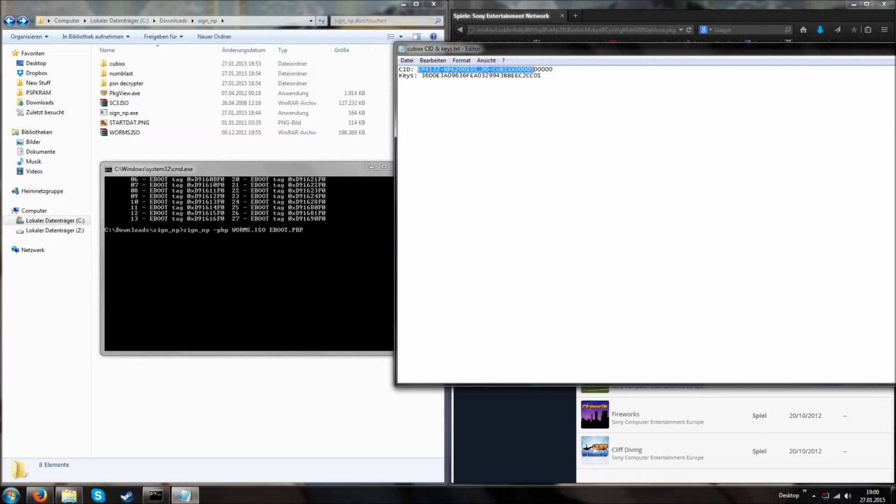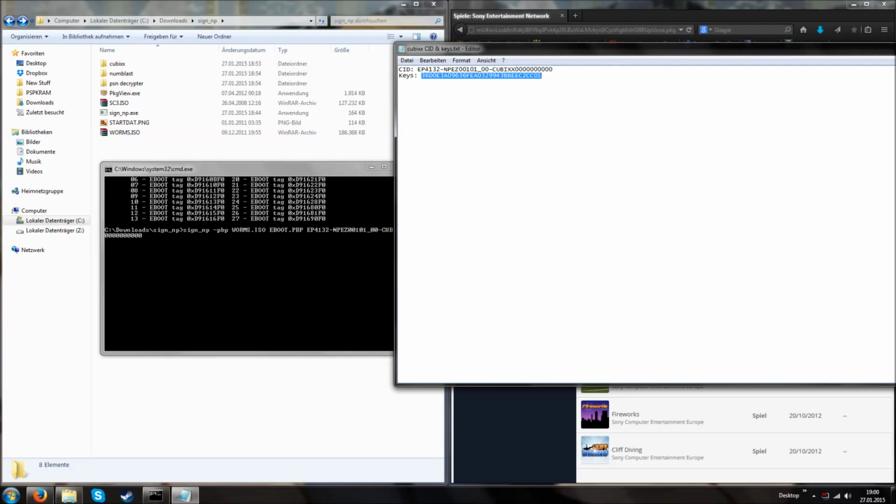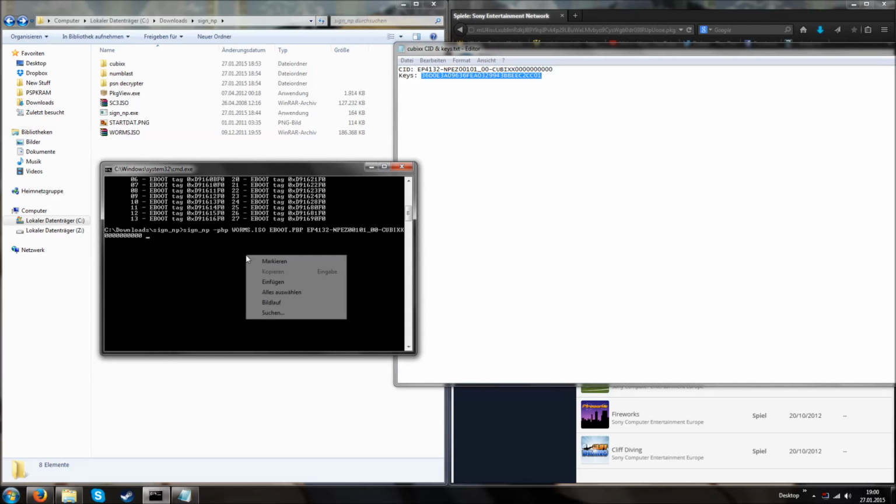You can copy it, and then if you right click and say paste, it will be inside of the CMD. Then a space, and then we will copy the keys. Once again, copy it, right click, paste, and now we're technically done. If you want to, you can also add start.dat.png if you have one. If you don't want to, you don't have to. So this last thing is optional. You don't have to, but you can if you want to.